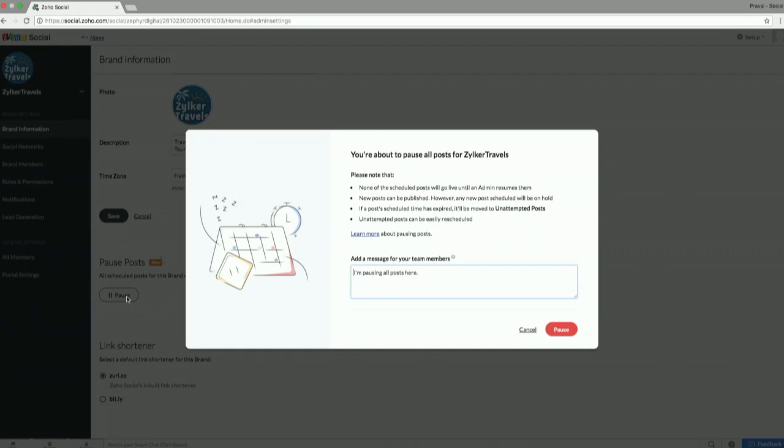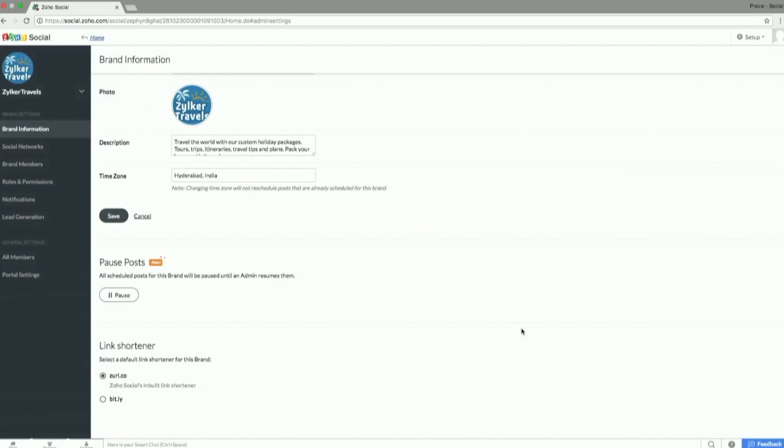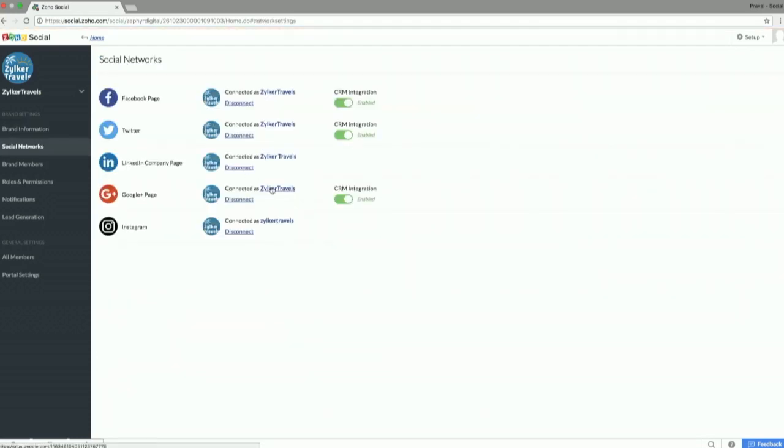It sends a message to everybody as well so that everybody's aware that we've paused the schedule for all the posts. You could use our default shortener, which is zurl.co, but if you love Bitly, we integrate with them as well. The next tab shows you the social networks associated with this brand.